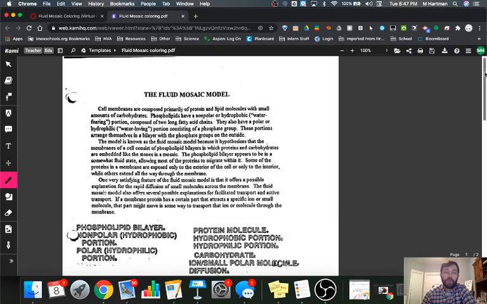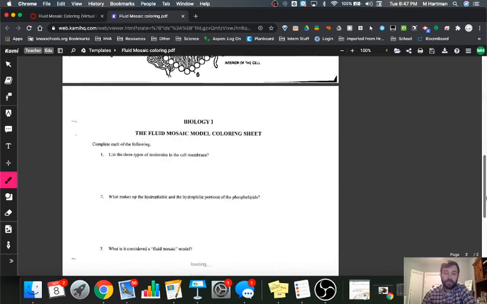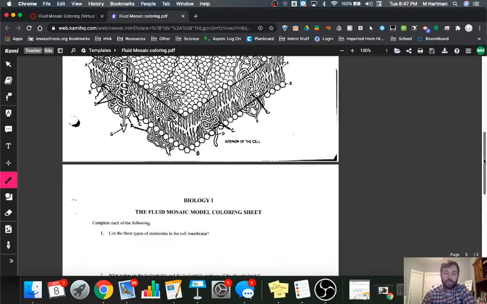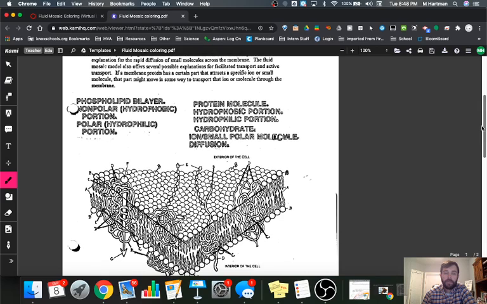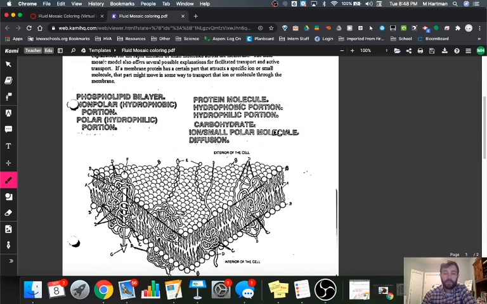So there we go. Here is your reading, and then if you scroll down underneath the second page, there are the 4 questions. So the in-class people, and we'll do these coloring sheets quite often, for the phospholipid bilayer, there's a little star right there. Those are just labels and protein molecules, so those are stars. Those are just titles, so you don't do anything with those.